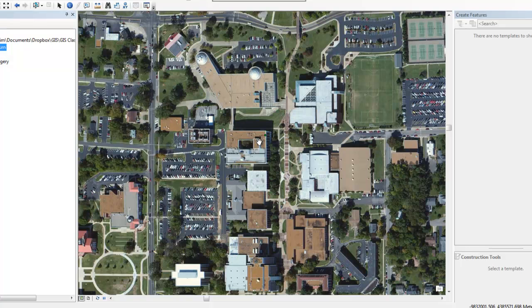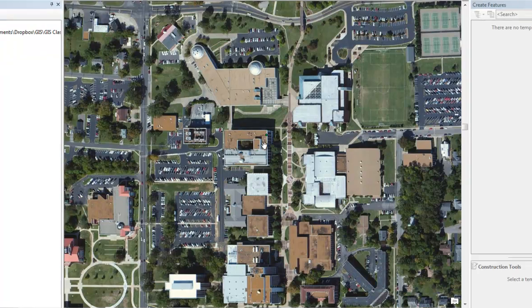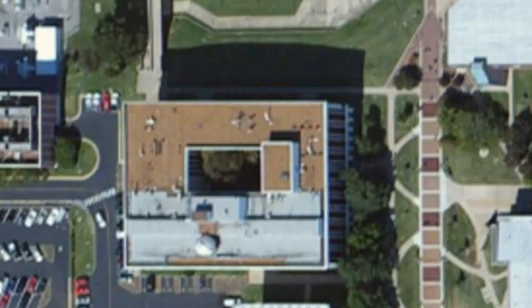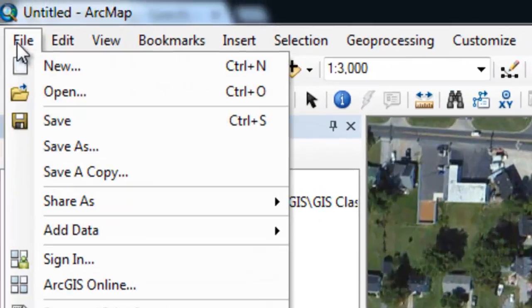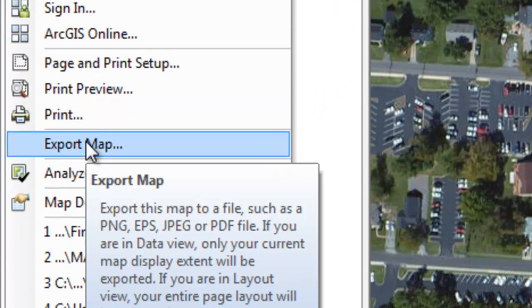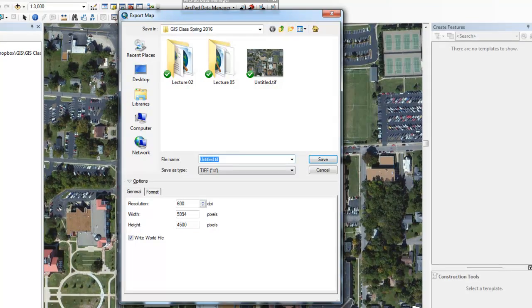So let's show you one way that we can do that. So the first thing I want to do is turn off the shapefile that shows Blackburn, so I have just the aerial photo. Now I'm going to go to File, Export Map, and I'm going to give it a name here. Let's call it Blackburn photo.